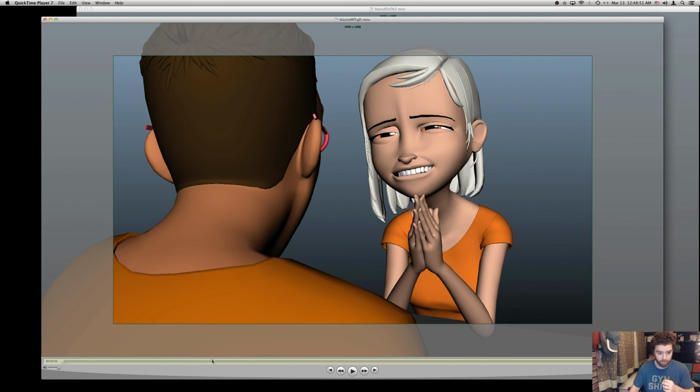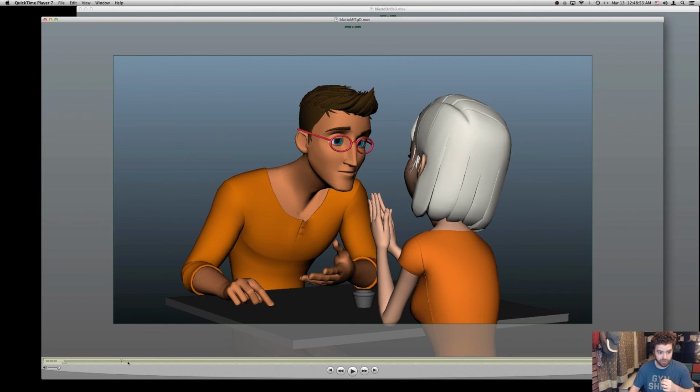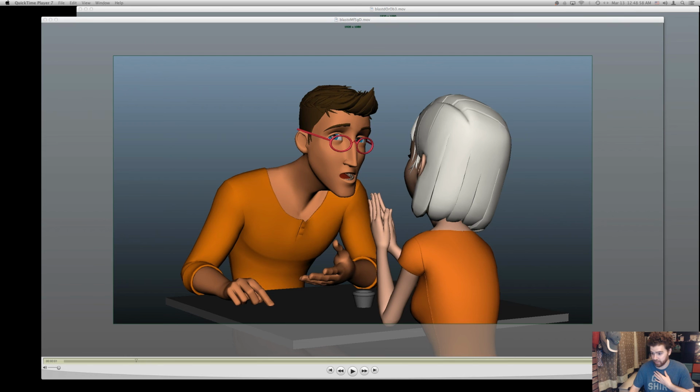So when everyone came over, I was just starting to work on this pose, this funny little face pose that's going on here.